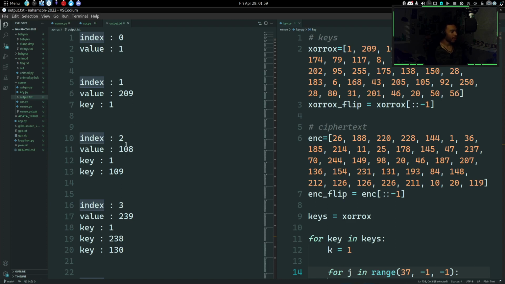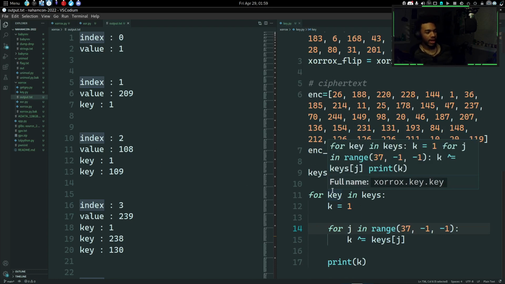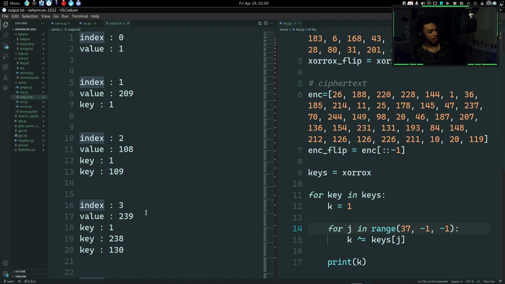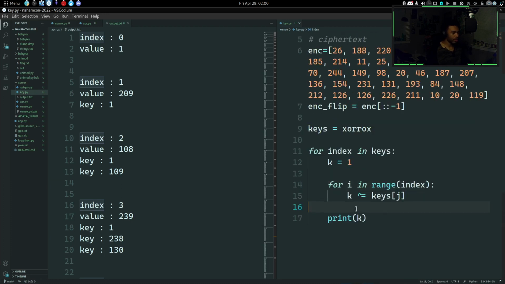So the thing is, when you hit index 2, it's just going to do it 2 times. So we just have to do for I in the range of 38, and then for I in the range of the index. So for index and keys, for I in the range of our actual index, then we just do the decryption or the encryption to get the keys.